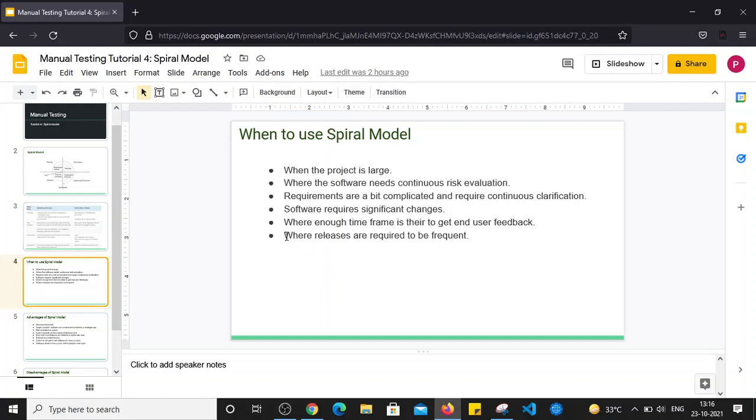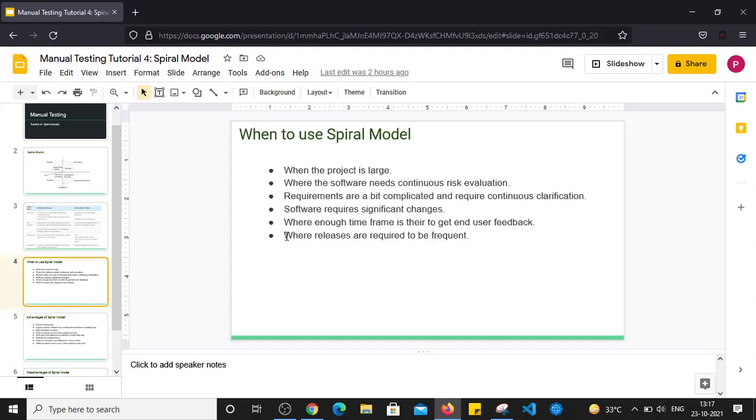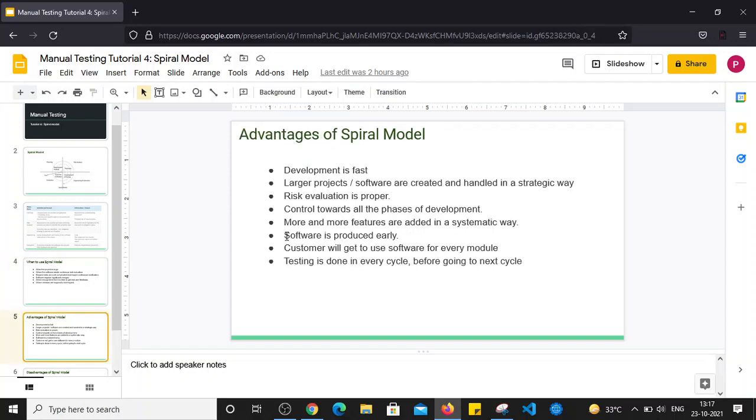Where releases are required to be frequent, we have to release the project version-wise. There are frequent releases for that specific project. For every release, some new requirements or new features will be added in that specific software. So in such scenarios the spiral model is ideal. Then, what are the main advantages? For every model there are some advantages as well as some disadvantages. Correct. So the spiral model also has some advantages and some disadvantages. We will see them one by one. So what are the advantages of the spiral model?